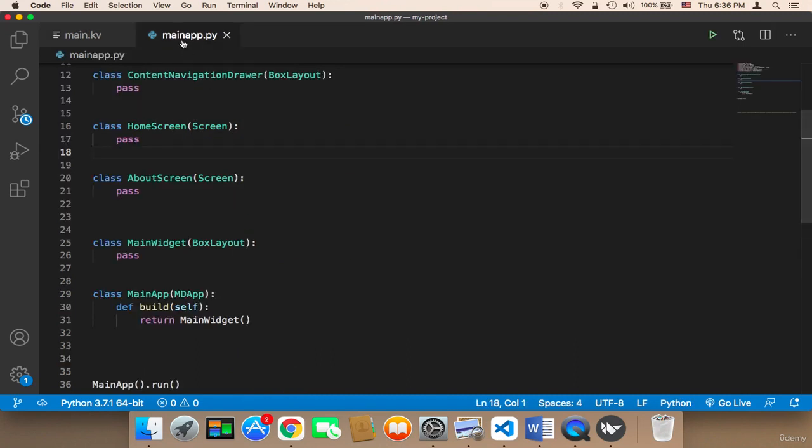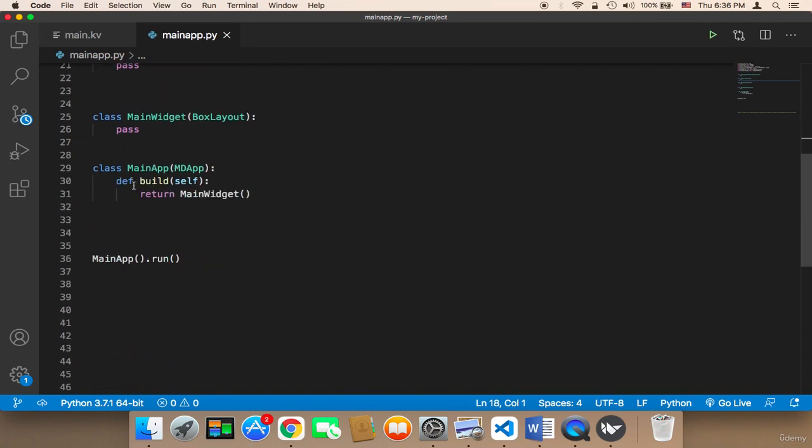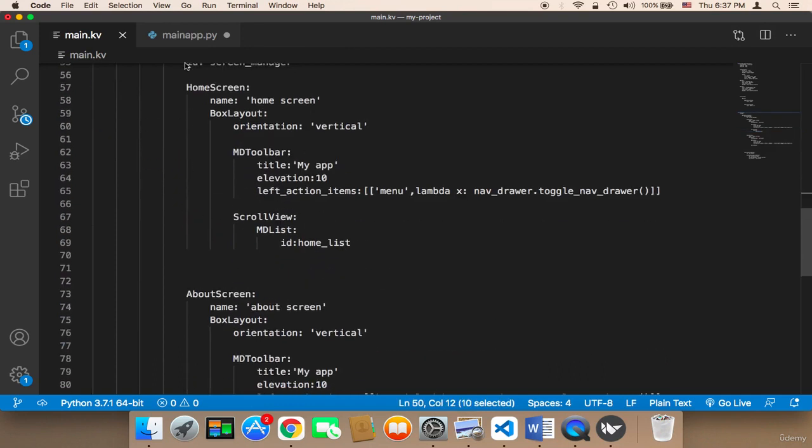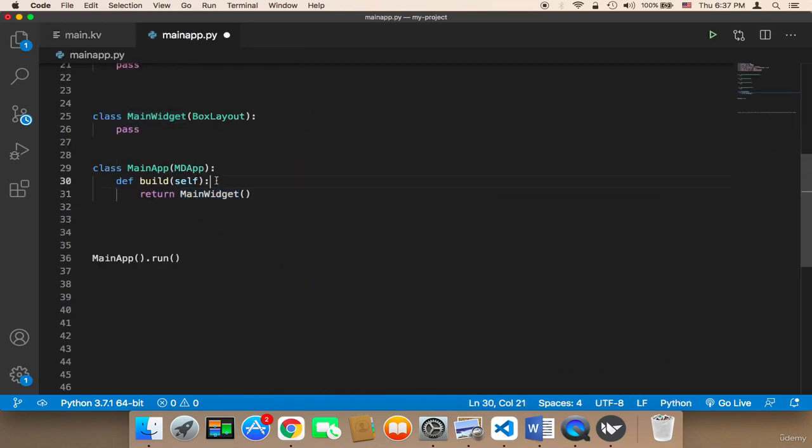So now in the main app, we need to make reference to it. Remember, in the main app, we already have this build function, which returns the main widget, which returns the home page. This build function is very important, as I told you earlier. And we can add all of the logic here.